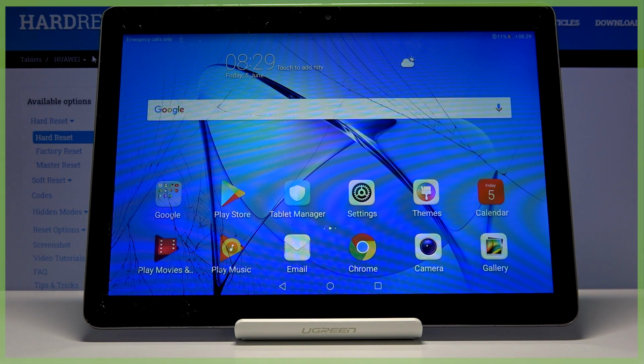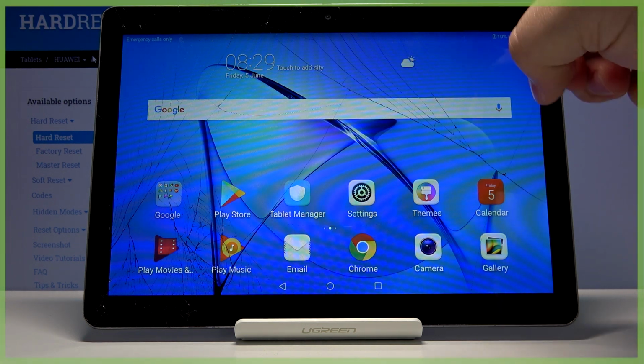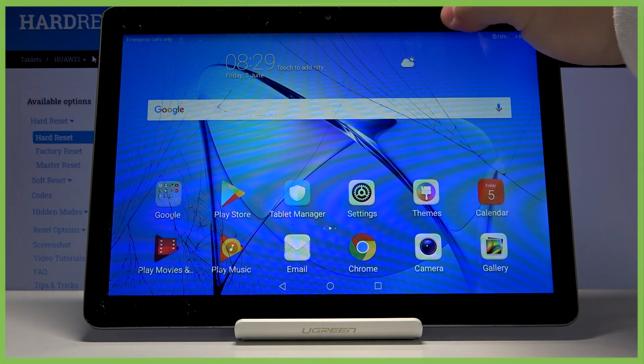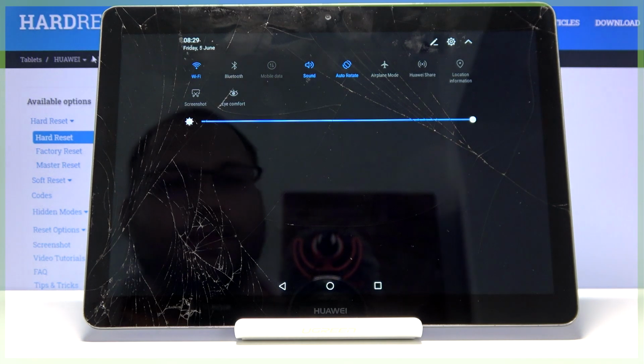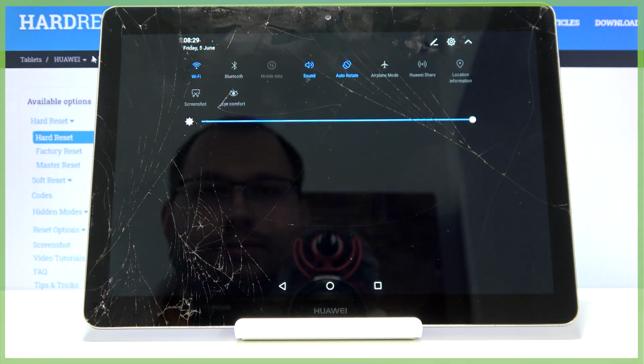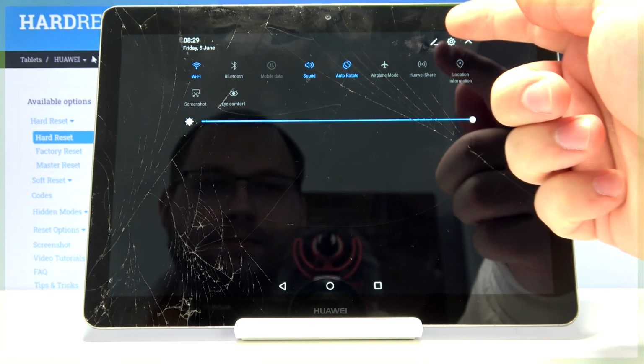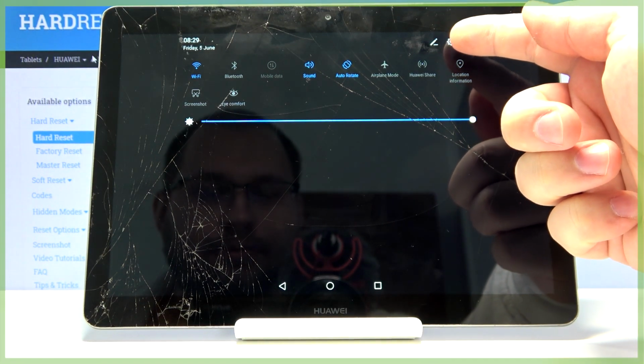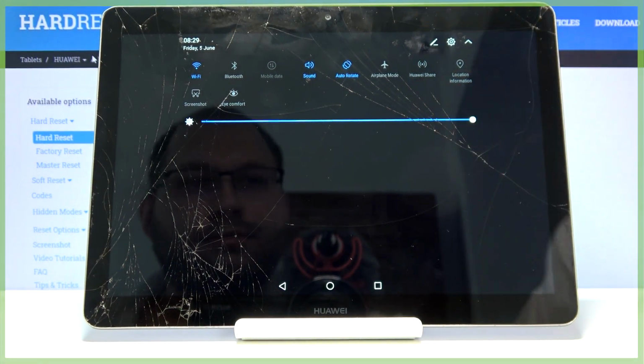Let's start by opening the quick panel, and to do it swipe down twice from the top of the screen, like this. And here we should have a screen recorder icon, but we don't have it. So let's tap on this edit icon on the top, the pencil icon.